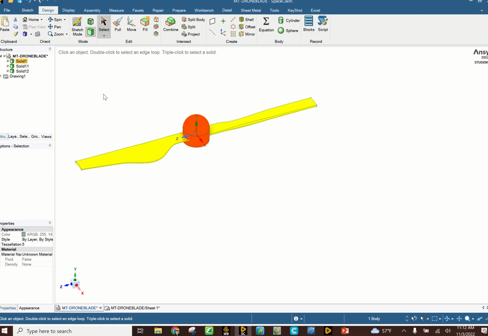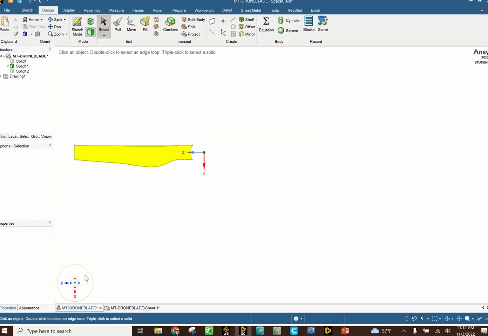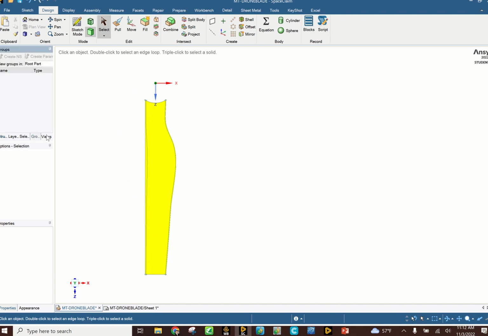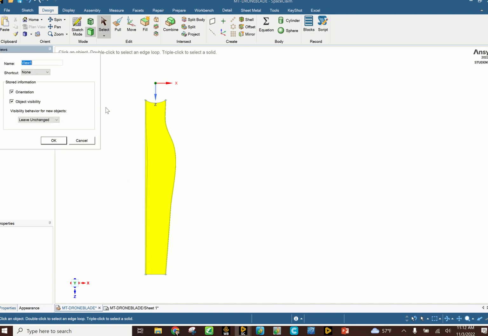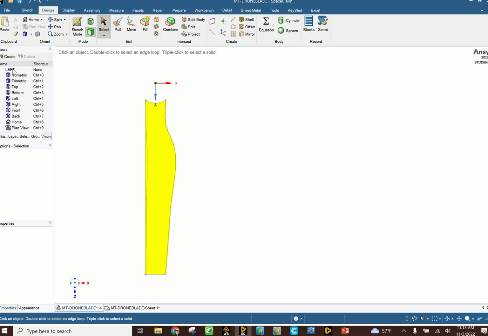Okay, and hit escape. Now you have 3 different bodies. Okay, so you want to take this body and uncheck them, and then hit this triad, square it up. Okay, now you want to go to views. So you have layers, you have views, create a view, call this your left, then hit OK. It's right here in the create. So now you have a left view.